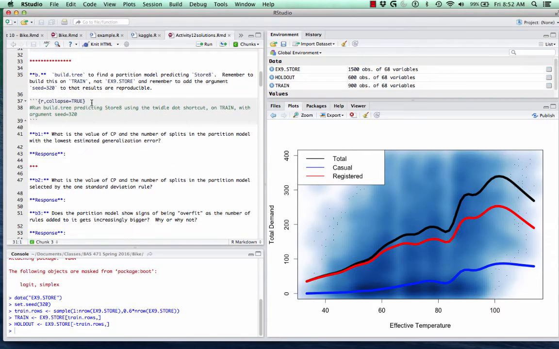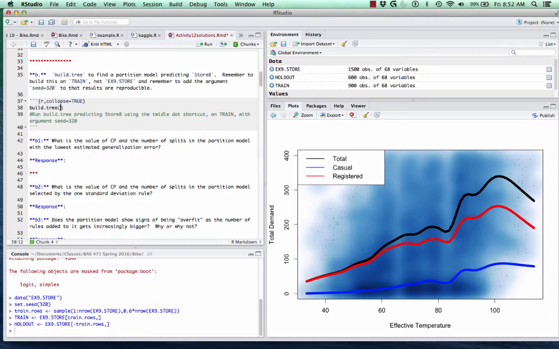Part B asks us to build a partition model using the build.tree command. To use build.tree, we put in a formula very similar to what we would do for regression. We want to put in the name of our y variable here. We're trying to predict store 8. And in this case, we're going to use all of the other predictors as potential predictors in our model, so we can do twiddle dot.